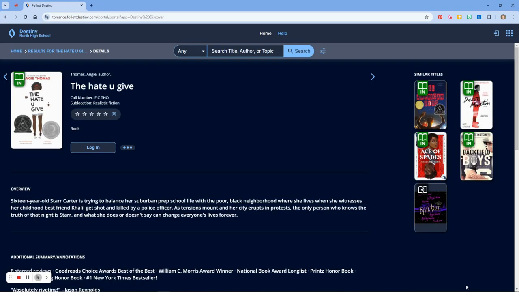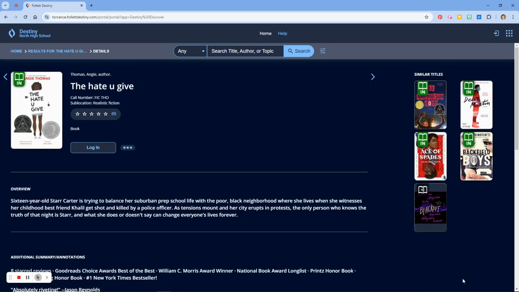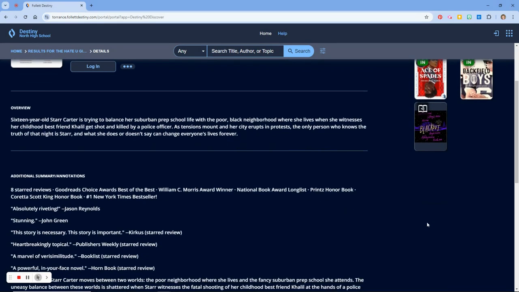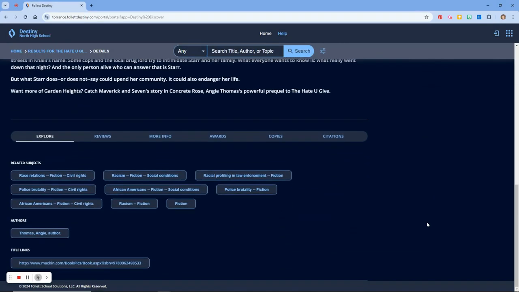At the top of the screen, I have the option to read an excerpt or the first chapter of the book if it's available. That could be useful for me to gauge whether the book is a good fit for me. At the bottom of the screen, I can find subjects related to the subject of this book, which would help me if, for example, I'd already read The Hate U Give and wanted another book like it.